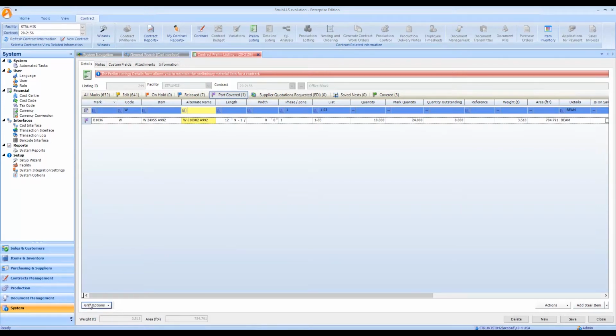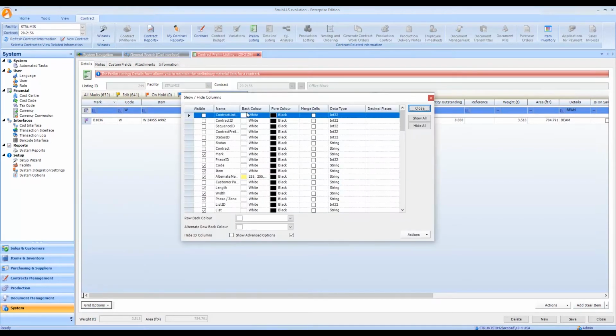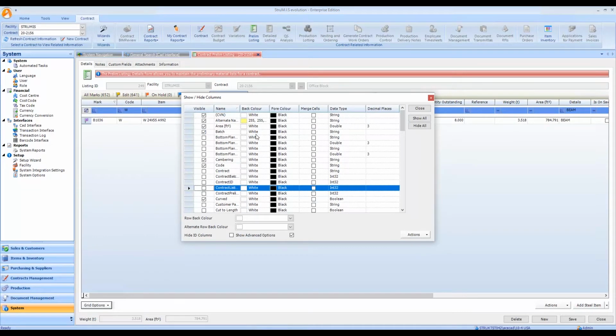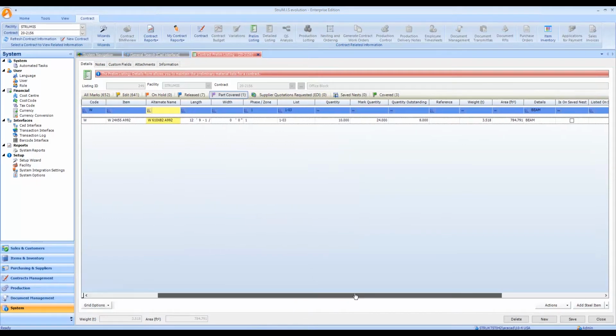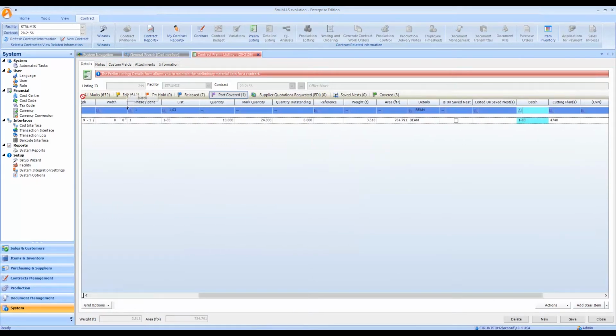Now I'm just going to switch on my batch column, just make sure I can see that. Let's bring that into view. So we can see that that's also associated with the batch that we've just run.